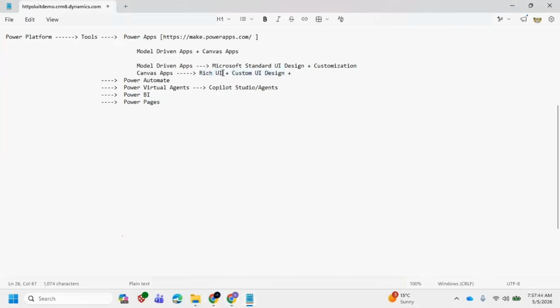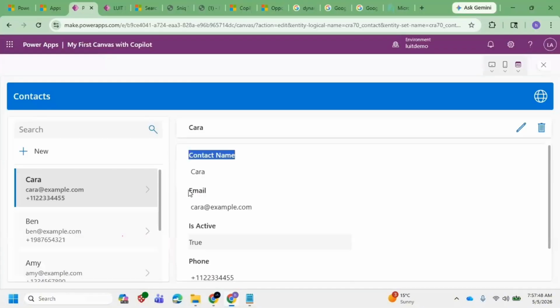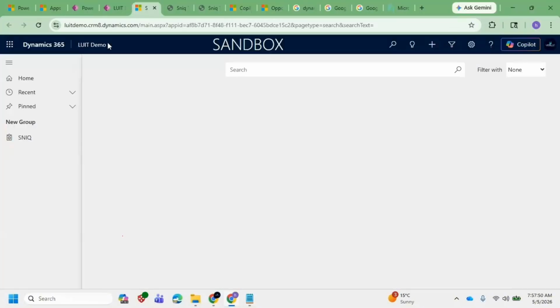So rich UI means you can make any color whatever you want, but for the model driven app you can't make it. So the top ribbon will be black always. The left hand side section will be like this only, always like that. Okay. Any questions?